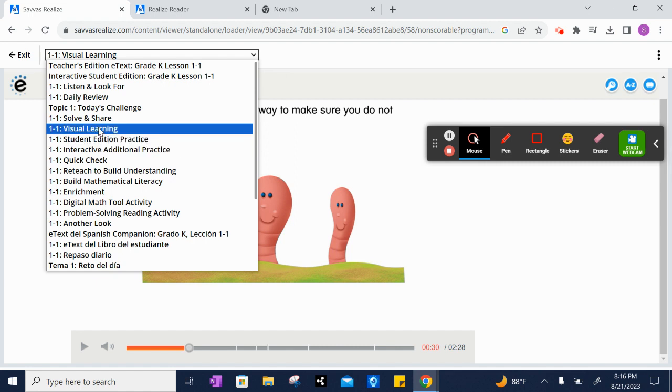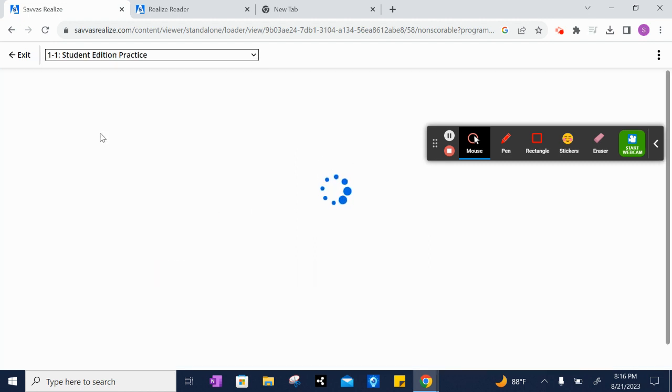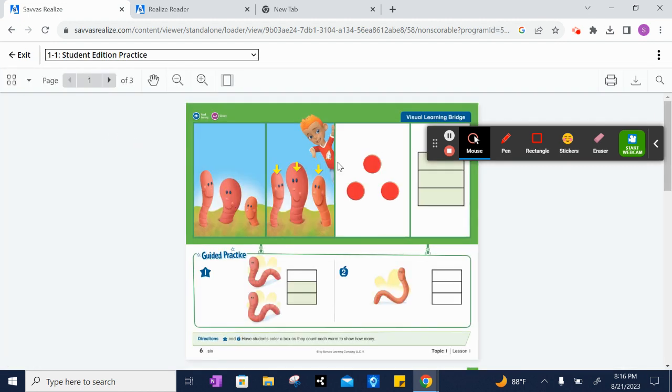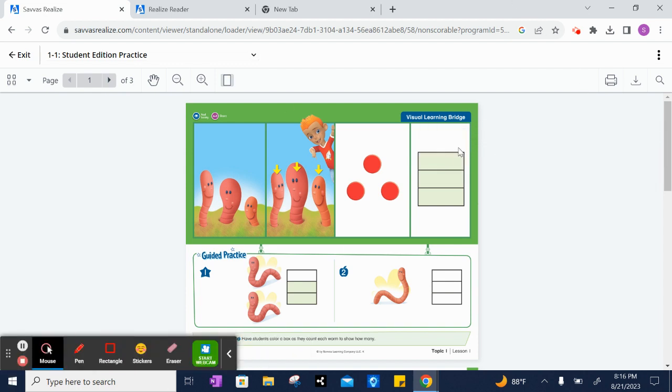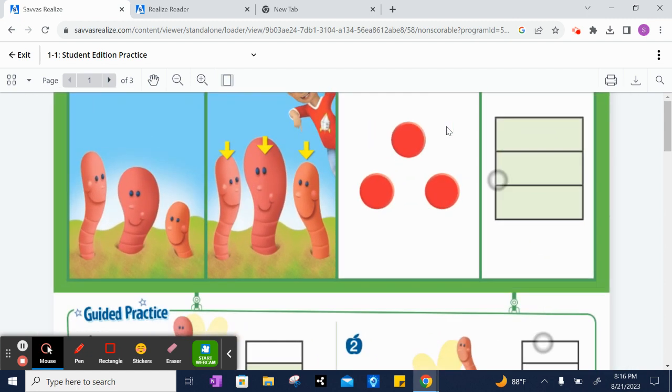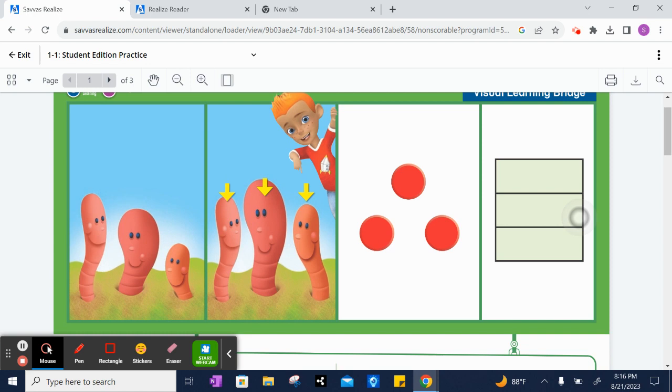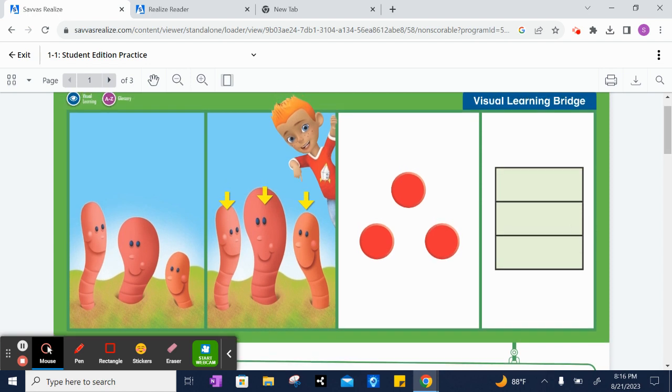And so now after the visual learning, it's now time for some guided practice, some modeling. And so it gives you a visual learning bridge that carries on or could serve as an anchor chart if you zoom in and you are able to write on it. So I wrote on mine with my Active Inspire.